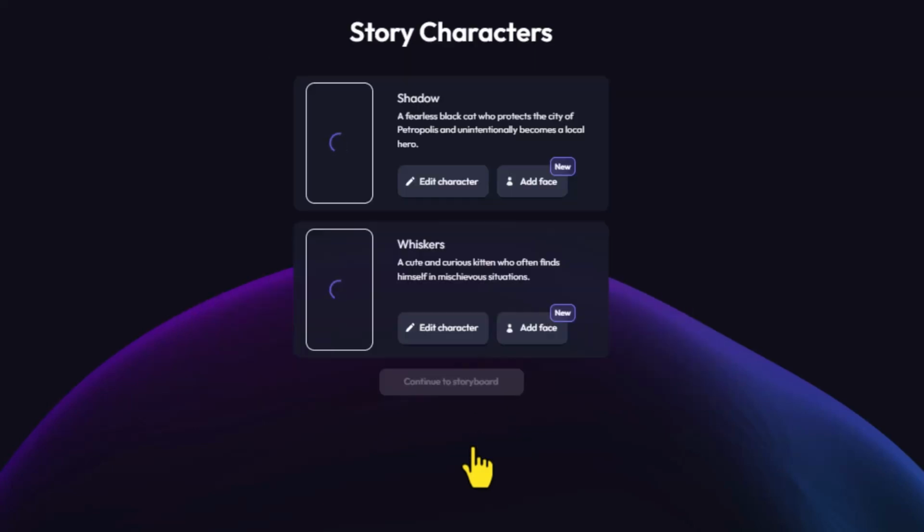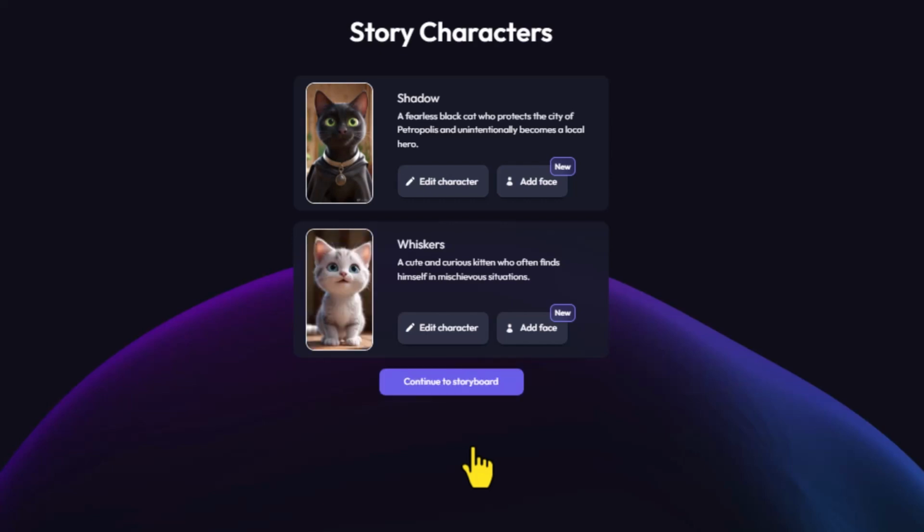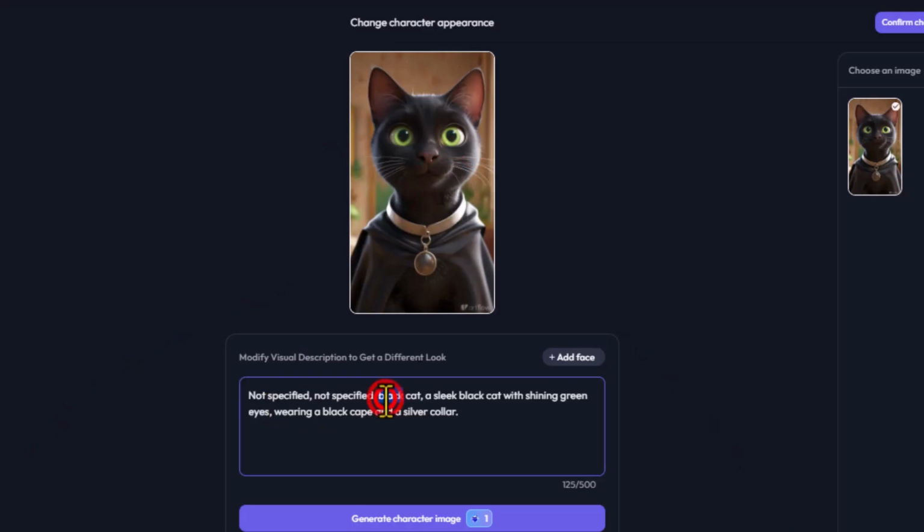On this page, you will find the characters of your story. You can change characters if you're not satisfied with the AI generated character. Click on the Edit Character button and change or modify the prompt, and finally, click on the Generate Character Image button to generate a new character. When you are satisfied, click on the Confirm Character button.